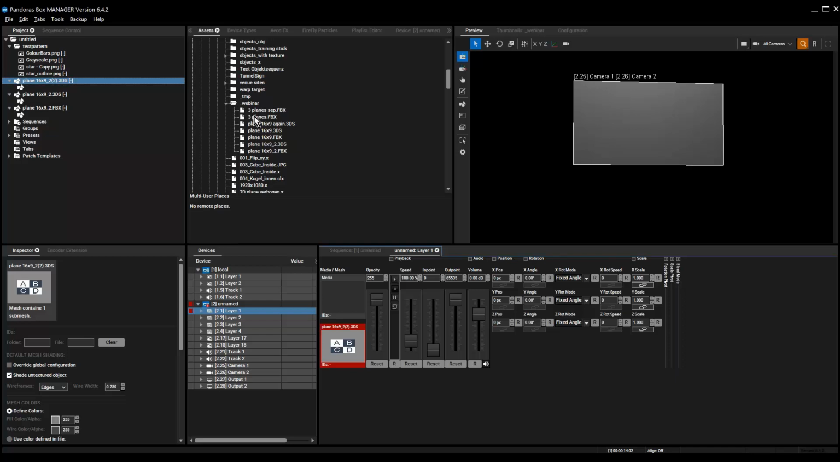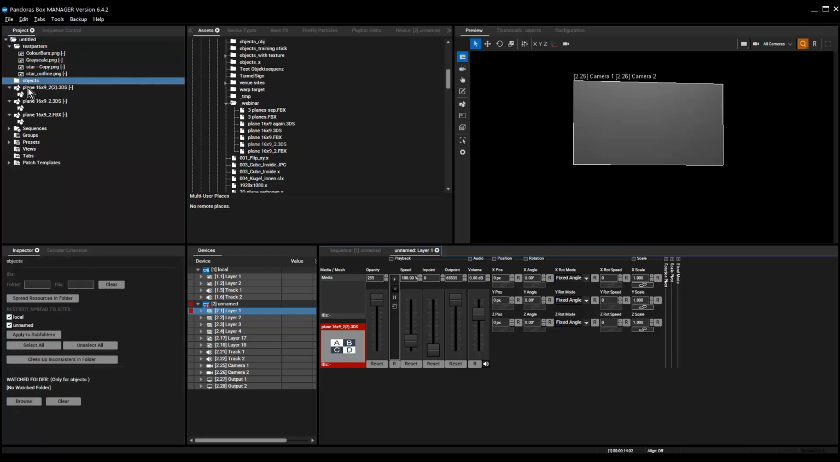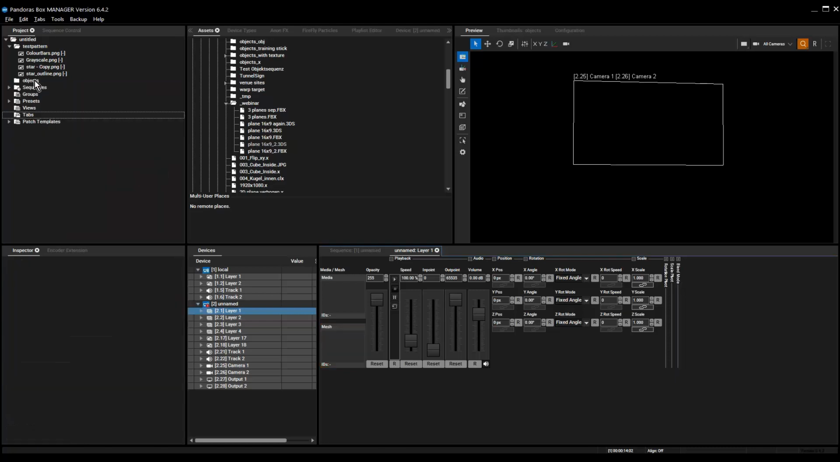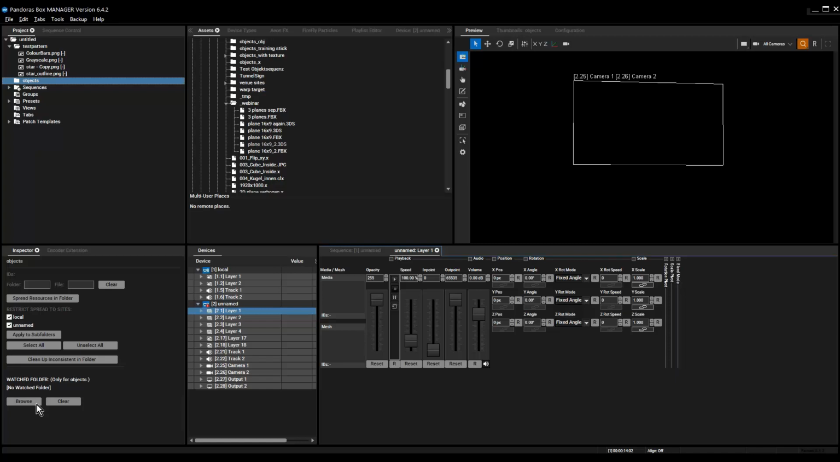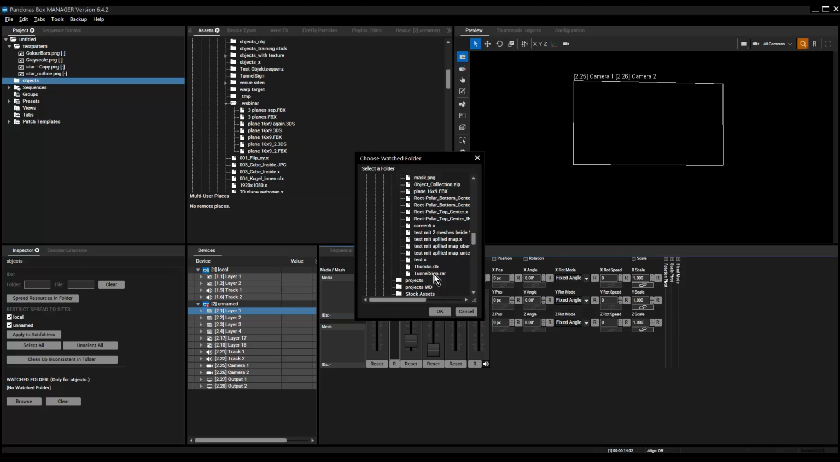What I will now do for the second part of the upcoming webinar is set up a folder. Let me just clean up this stuff. We don't need it anymore. And I want to set it up as a watched folder. Content, objects.